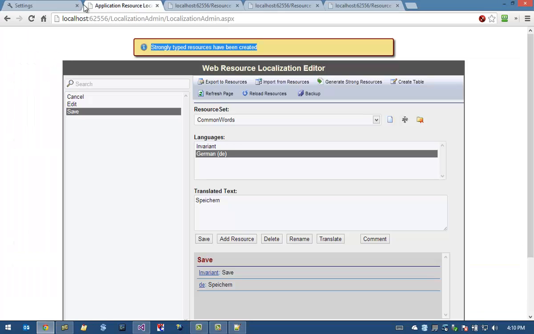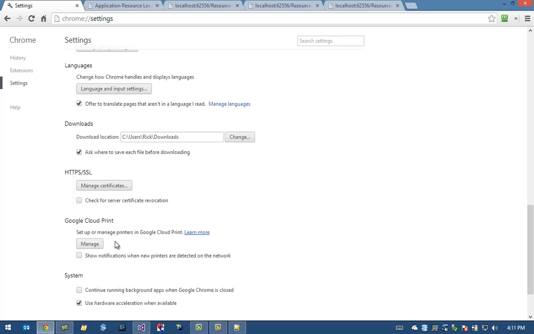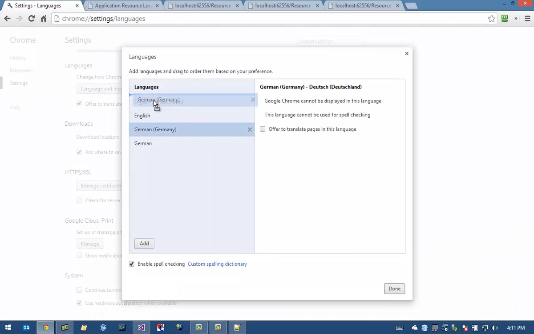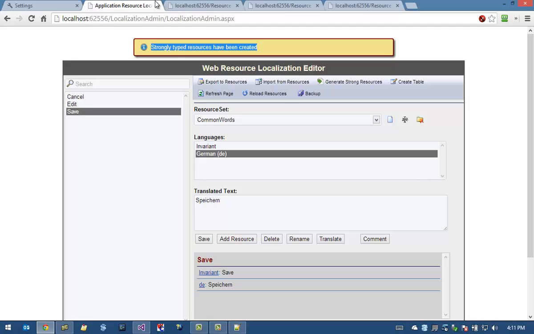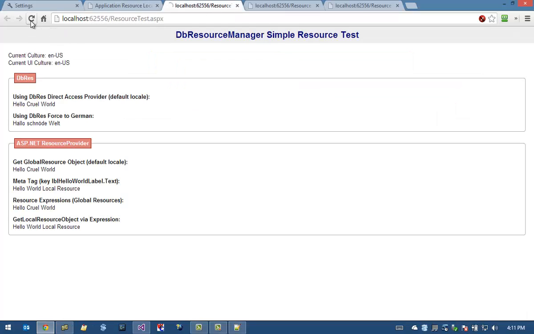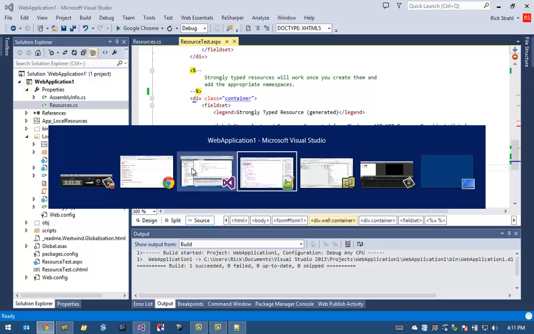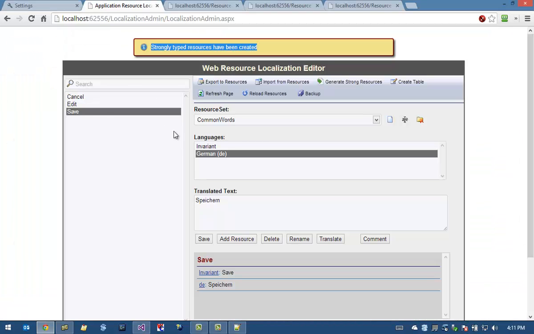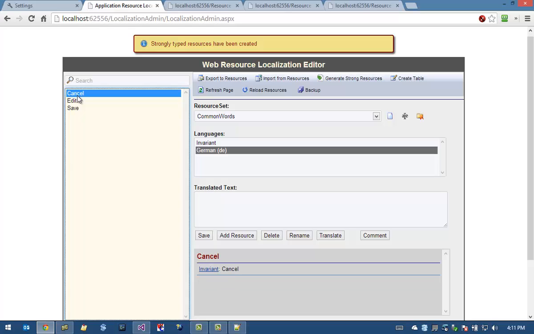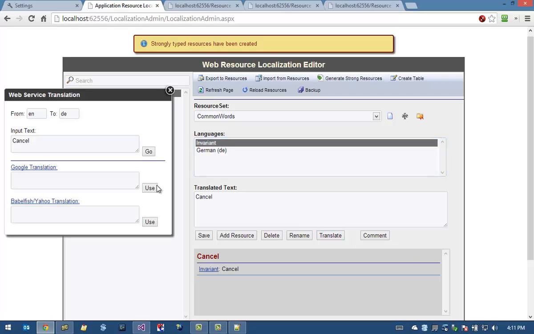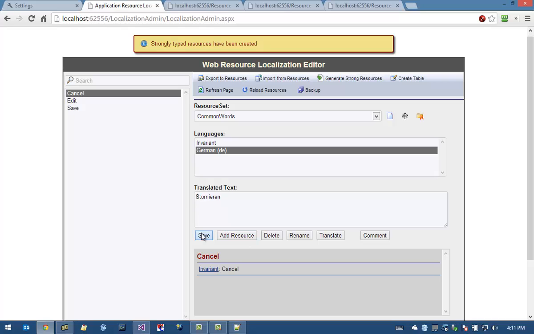So if we switch into the German language, we should also see the localized values. So go back over here and reload. Now here's our strongly typed resource generated in German, and the cancel one apparently we didn't actually translate. So let's go over and see if we can do that. Let's go back over here and look at cancel. Yep, we didn't translate that. So let's translate it and go. Stornieren, use. Okay, save that.